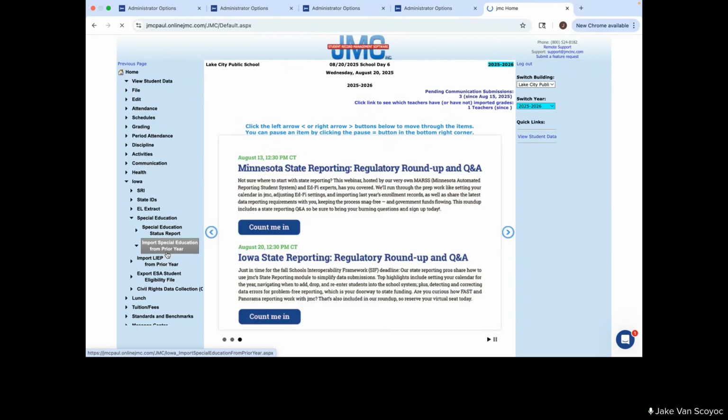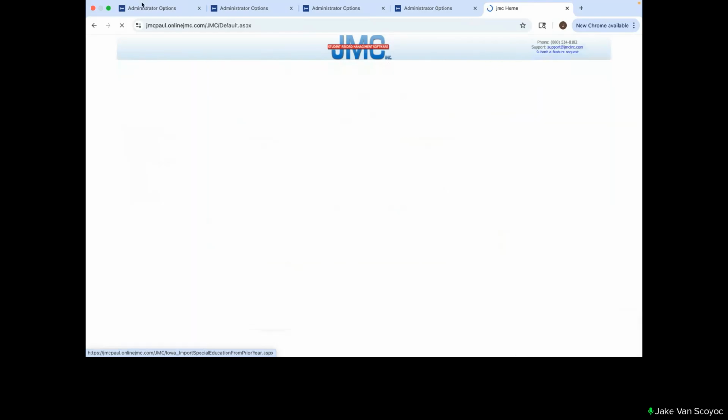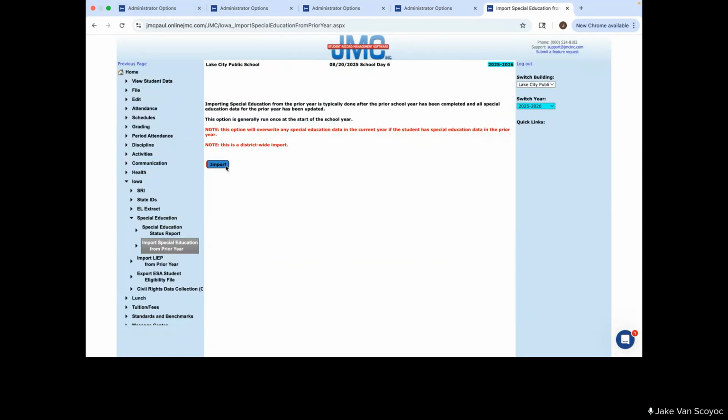But it's a simple import with a click of a button, and it will overwrite any data that is currently listed on the student data page in the special education tab. So just make a note of that. Here it is. So there's the import button. When in doubt, read the prompt on the screen. That's going to tell you exactly what you need to do.